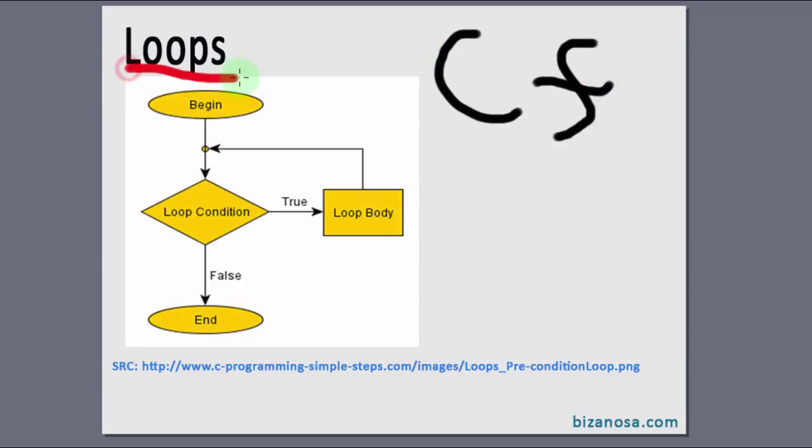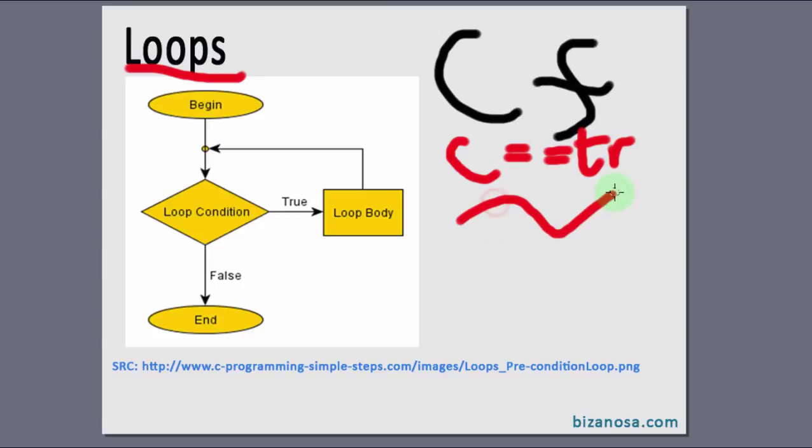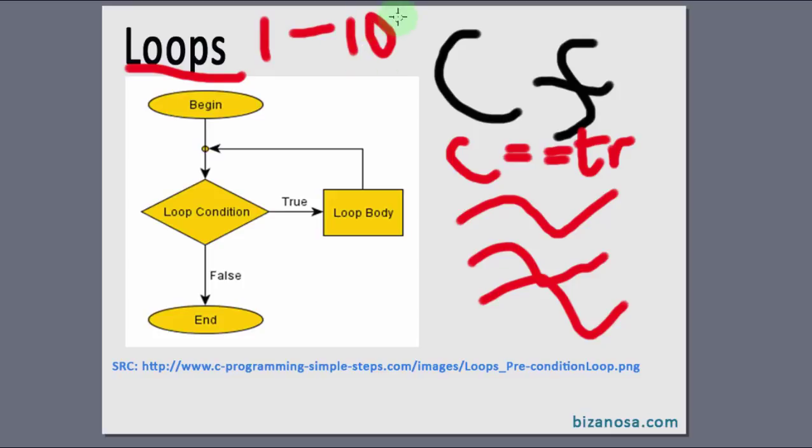And in loops, what happens is, if a condition is true, then you must continue doing a certain statement for as long as that condition is true. Let's say you want to write a certain number 10 times. You can use loops to achieve that. Or another example, you want to write the numbers 1 to 100. You can use loops to achieve that.